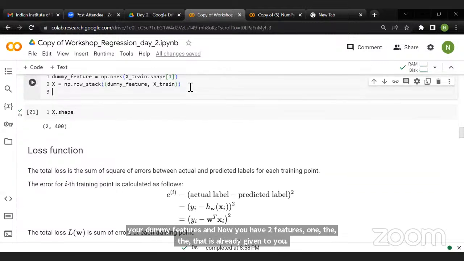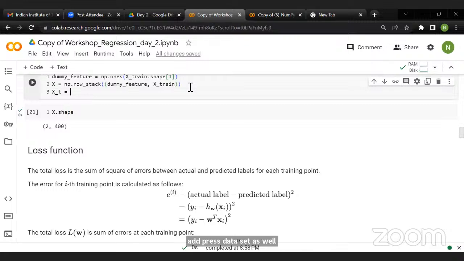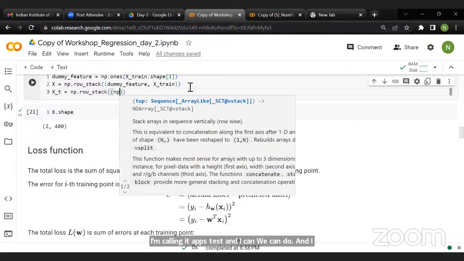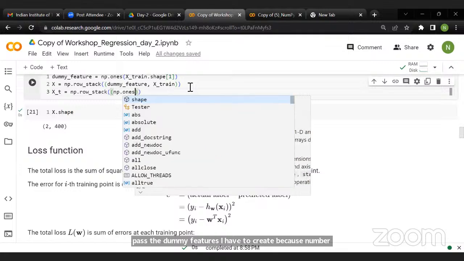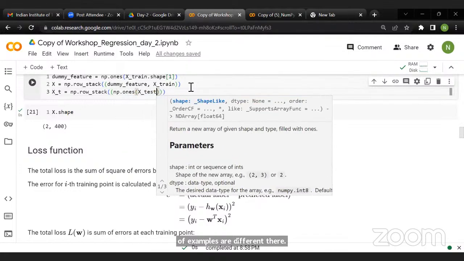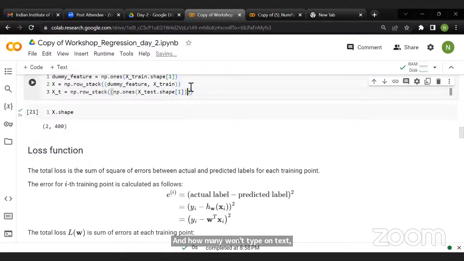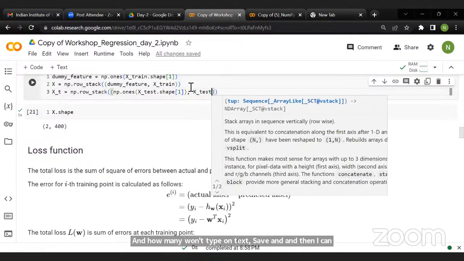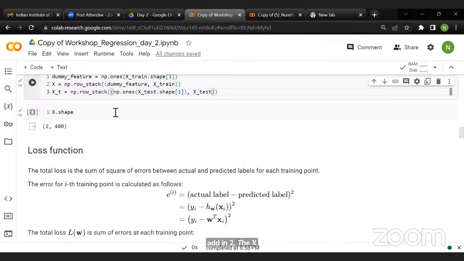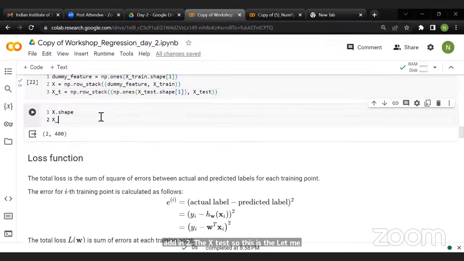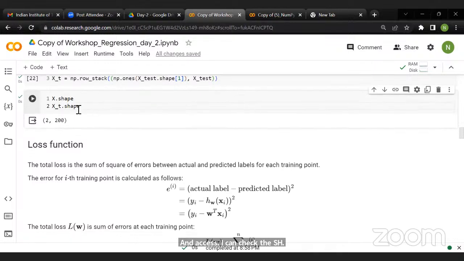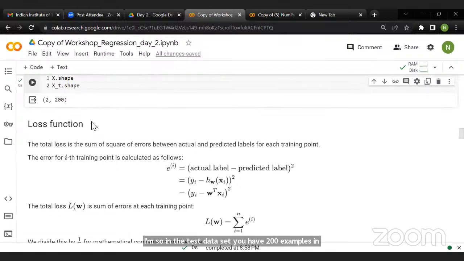Similarly, I can add it into the test data set as well. I'm calling it X test, and you can use np.row stack, and I can pass the dummy features I have to create, because the number of examples is different there. So I use np.ones, and how many I want: X test dot shape one, and then I can add it into the X test. Right, so this is the dummy feature addition in both X train and X test. I can check the shape of X test as well. So in the test data set, you have 200 examples. In the training data set, you have 400 examples, right?